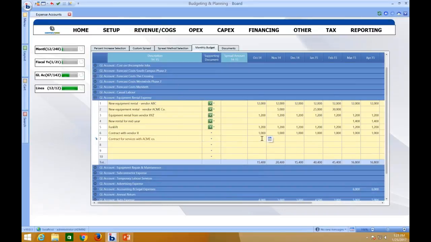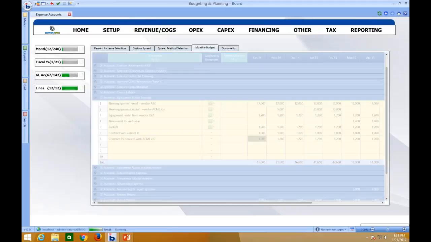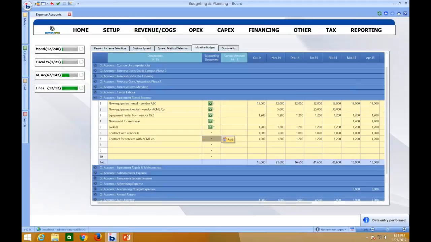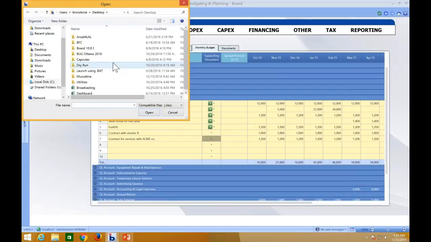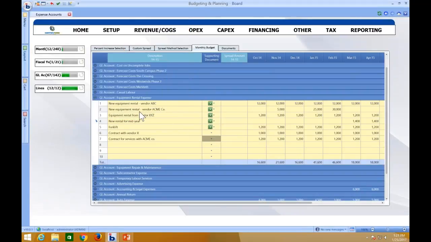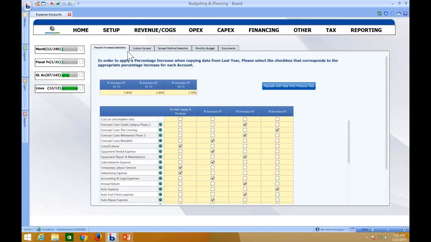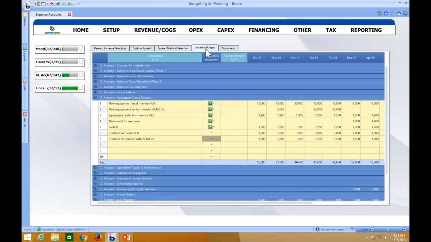And then I can input some values in here. So say I'm expecting it to be an even $1,200 per month. I hit save. You even have the ability to append documents. So if you want to search and add a document, you have that ability as well. You also have the ability to apply percentage increases. So if you want to take last year's value or last year's budgets and apply an increase, you can do that to pre-populate the budget to give you a starting point as well.